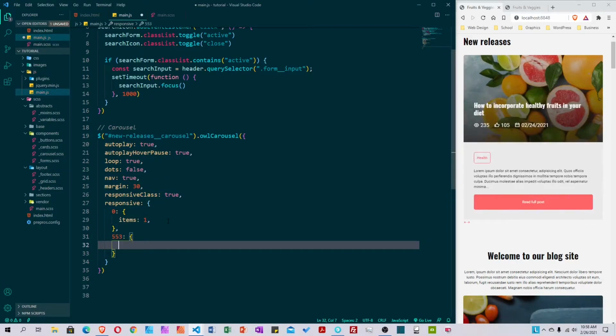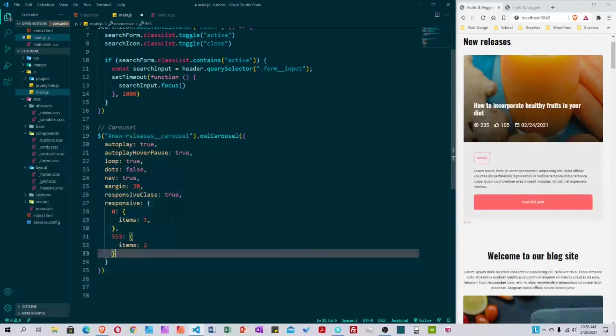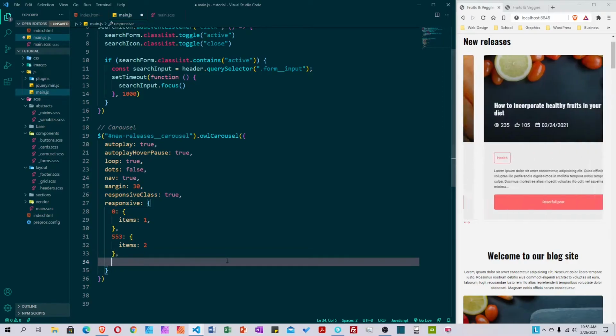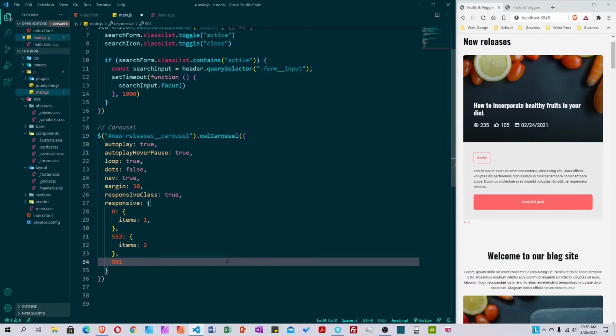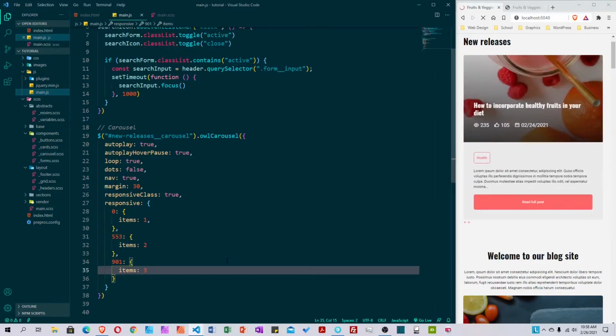devices. And for this one I say item to be 2. And last but not least, 901 larger devices. I say the item to be 3. Save this. That's a total of 4 items.